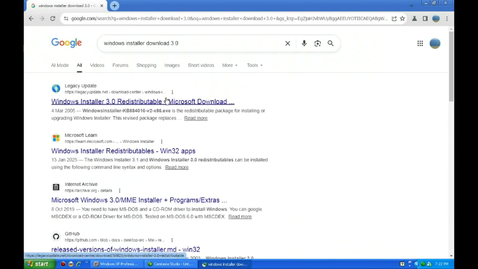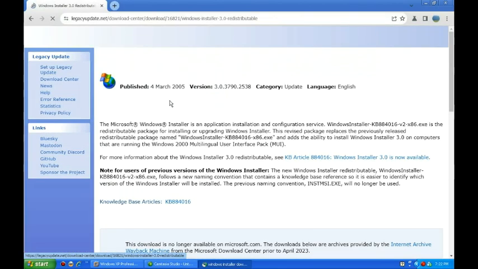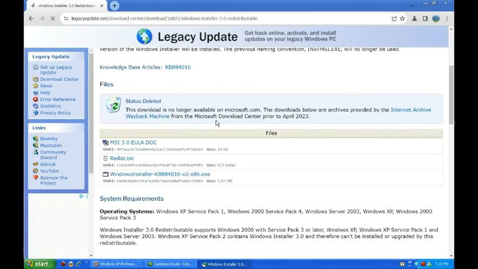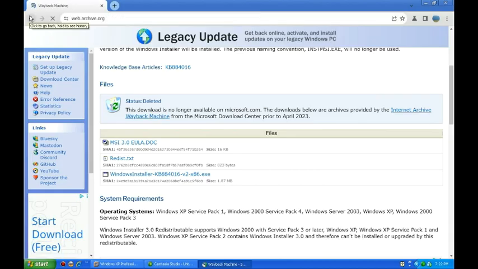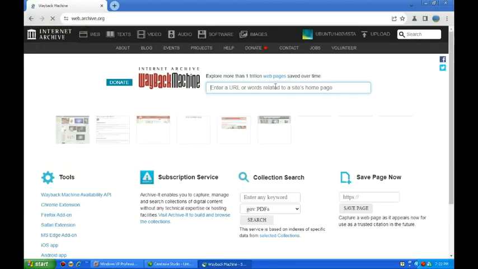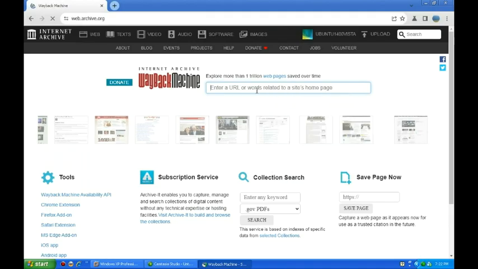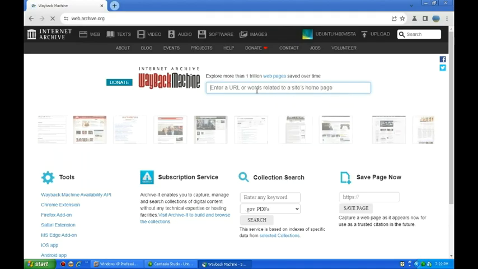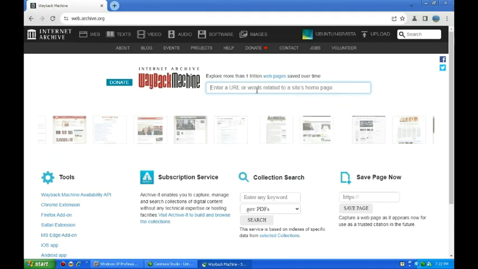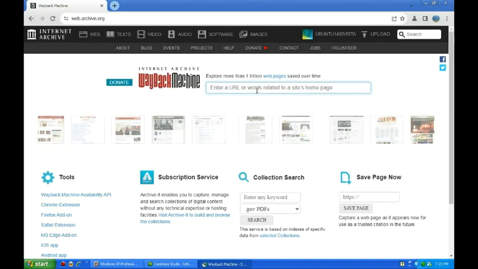Press enter, and then I'll click on this here, Legacy Update, and then next I'll just go to this here and go through this. The archive.org now finally works, because of an issue which I was going to mention in the video.